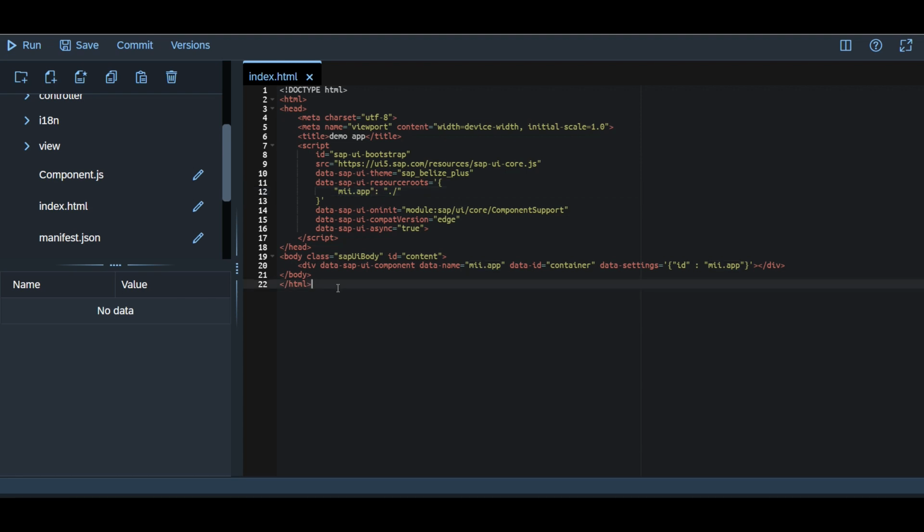Our application is ready now. We can test this by clicking on this run button. Let's test it. Just give it a minute to load. You can see our view is ready. That means our application is up and running.